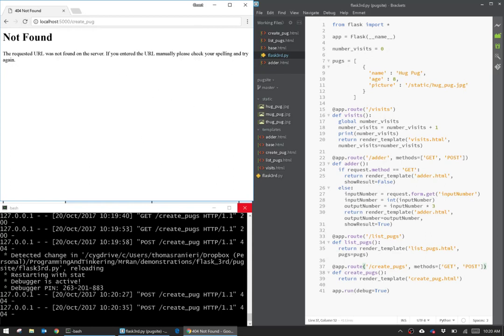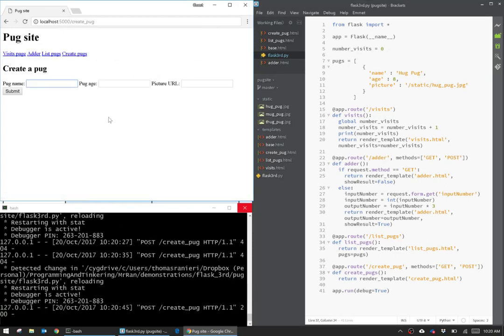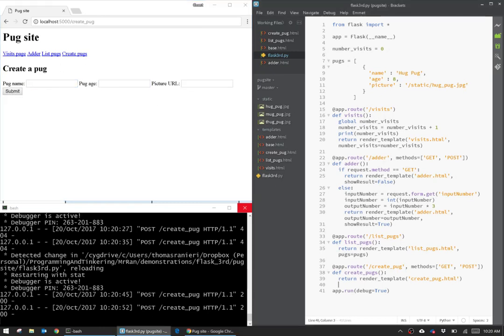Not found. Oh, create pugs. Create pug. Okay. There we go. So pug name. Well, it still won't save it. I don't even need to put actual data in here because we already know there's nothing in here to actually save the new pug to this list.